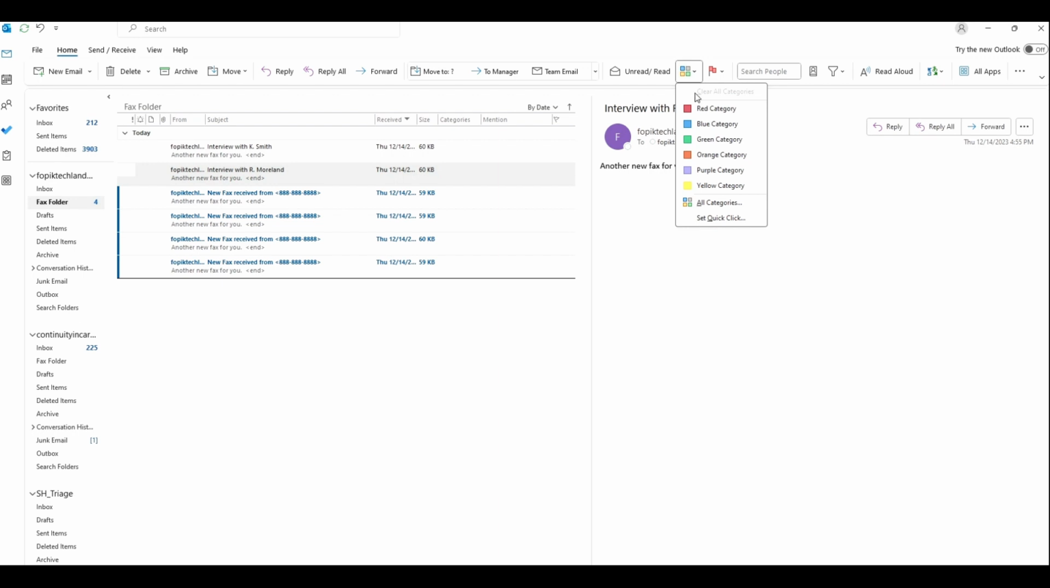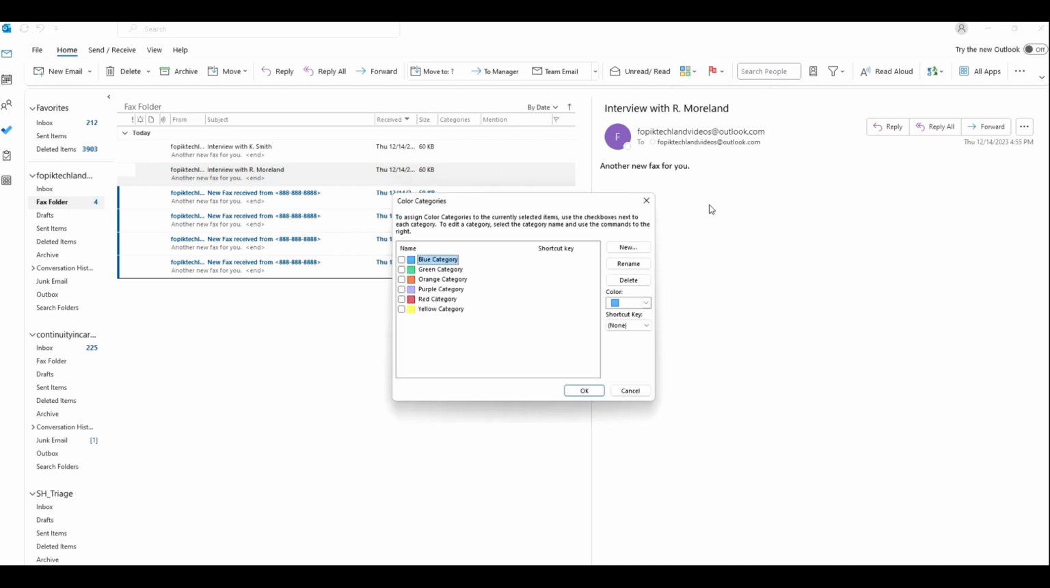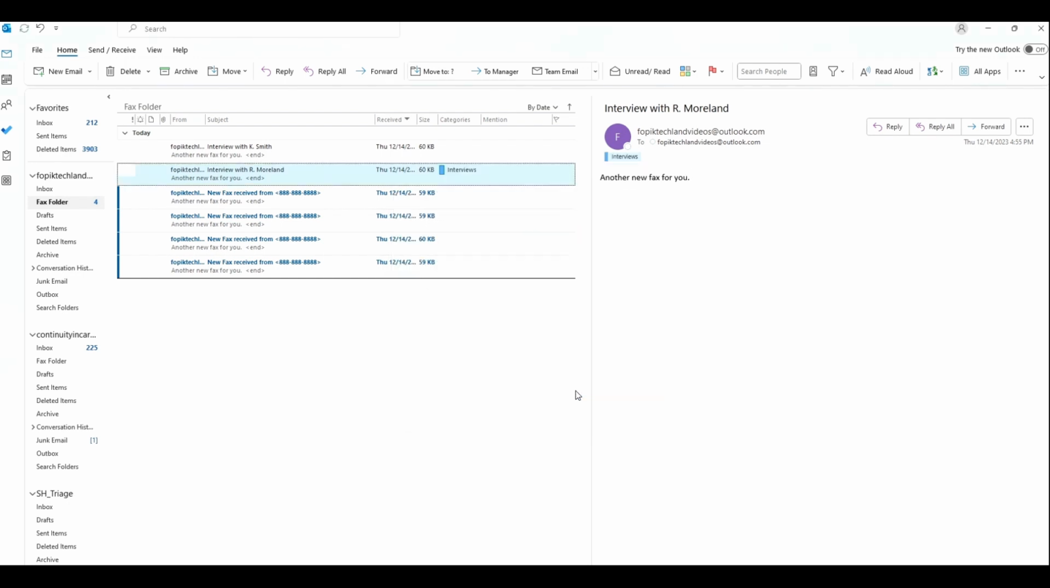All I have to do is go to these little 4 boxes here and then to all categories. And now I can rename these little colorful categories here. Like this red category is the one that kept popping up. Let's say I want it to be blue, and I can rename it. So I'm going to name it interviews. Okay, so now I've got a flag on there under categories for interviews.